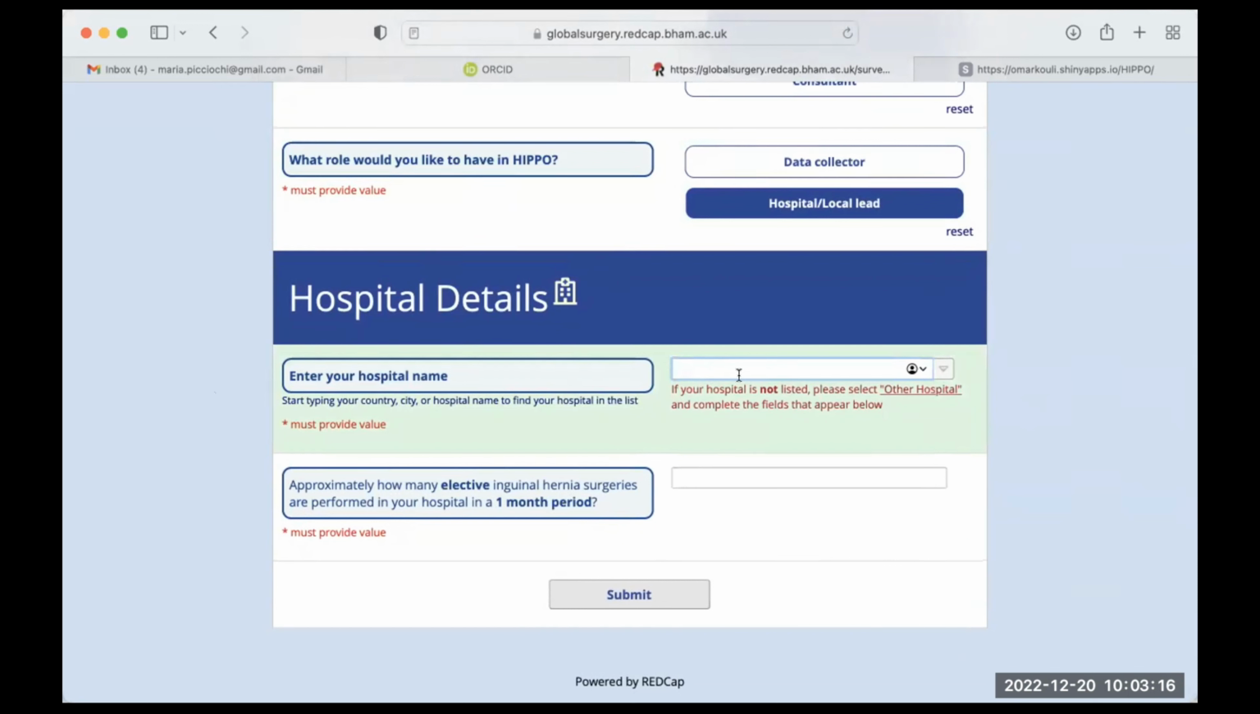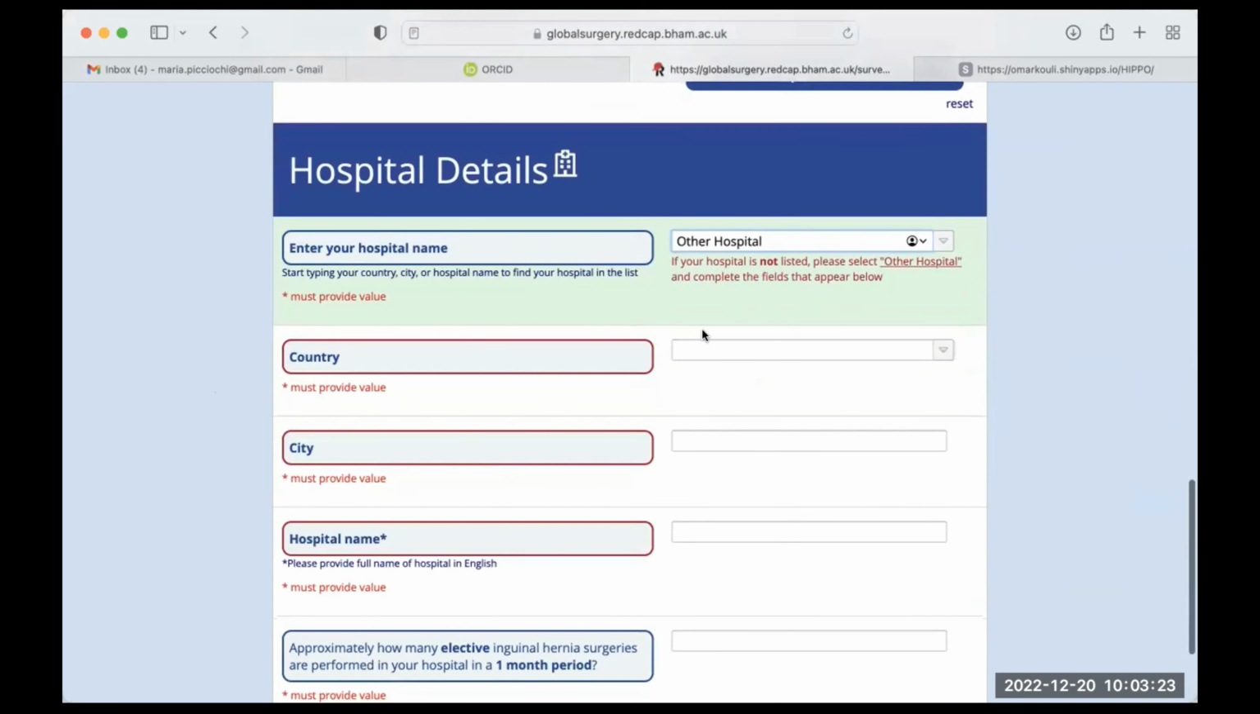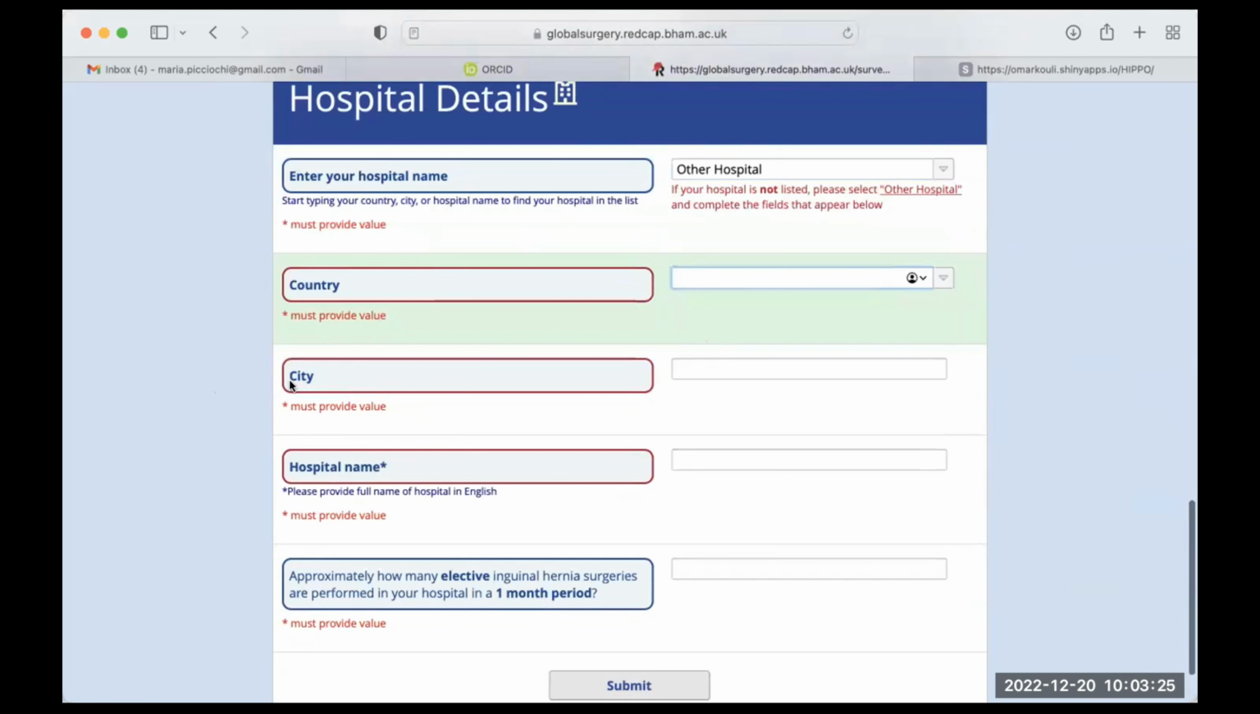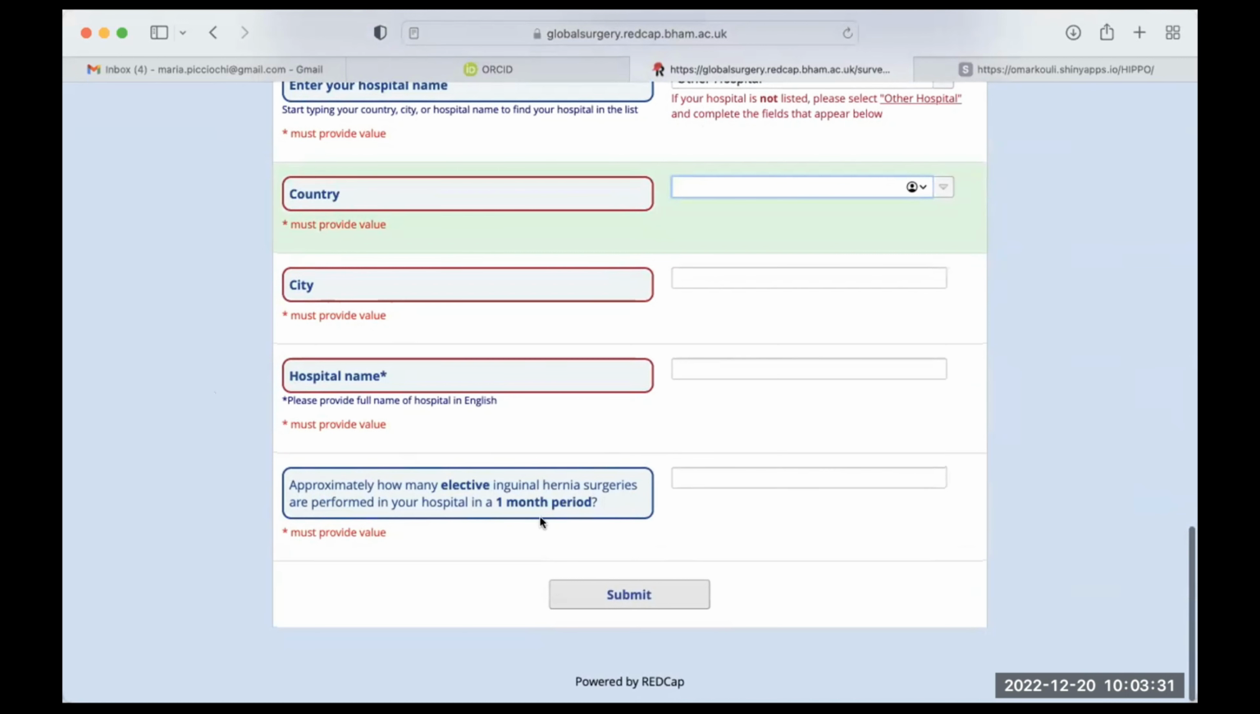This field here, in case you don't find your hospital in this list, you just need to type other hospital, select this option, and then fill these fields that come up with the country, the city, and the hospital name. And then the last question is, how many surgeries are you expected to include in the study? And then you press submit, and that's it, and we received your record.